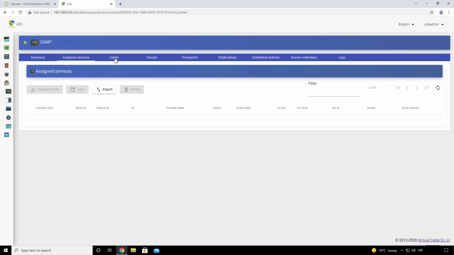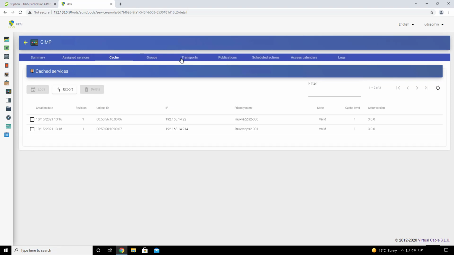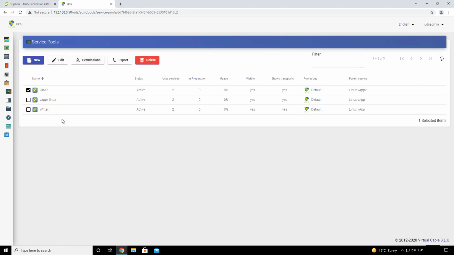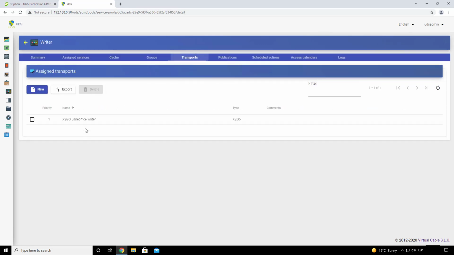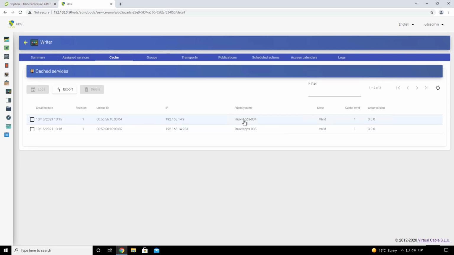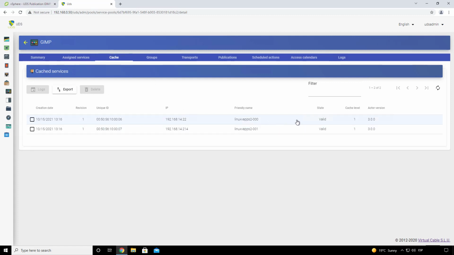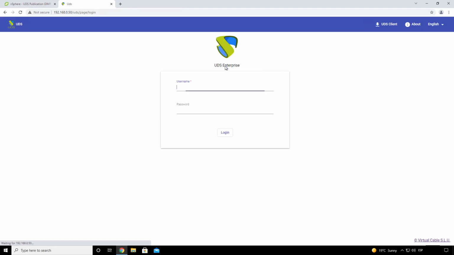One service will be for our GIMP. In this case, it will only have a tunnel connection. And one for the writer, whose only transport will be for direct connections. As you can see, these machines are in a valid state, ready to be used. And now we can get into our user mode and see how the user will see this.